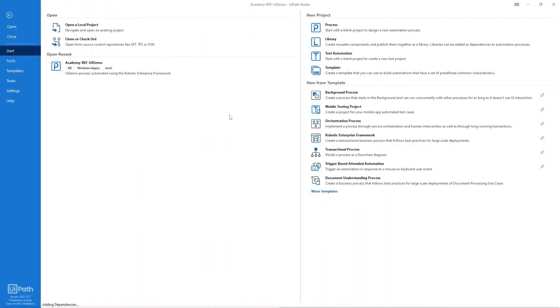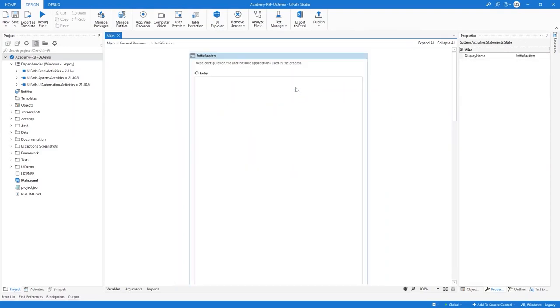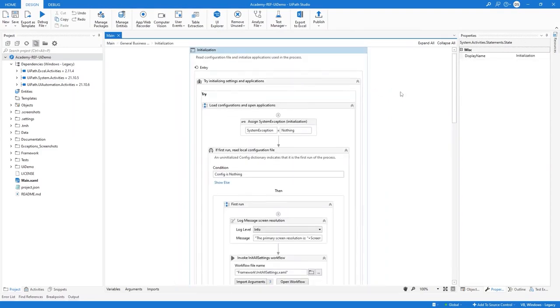All set? Then let's open our reframework project in Studio. In the initialization state, the robot reads the configuration settings and opens the needed applications. In our case, this is where it'll open and log into the UI demo application.